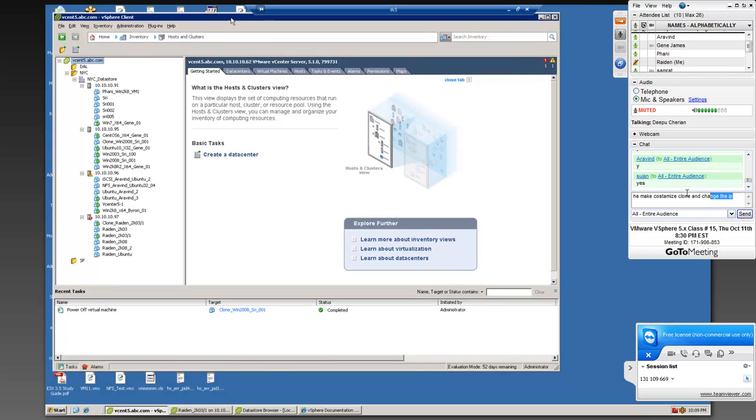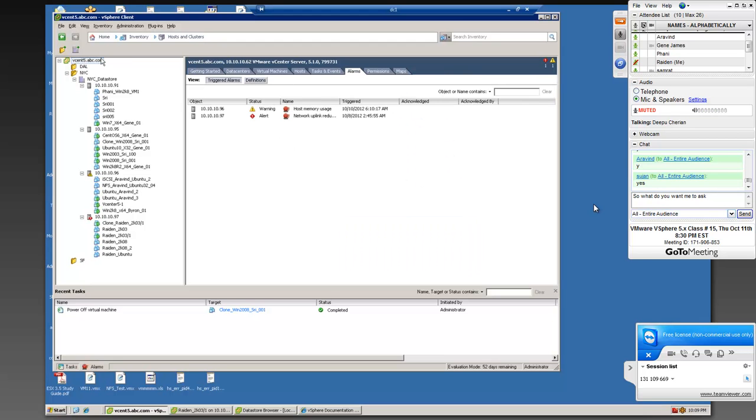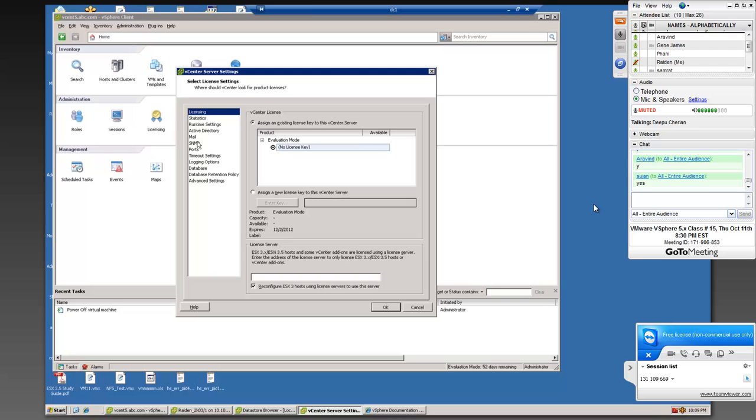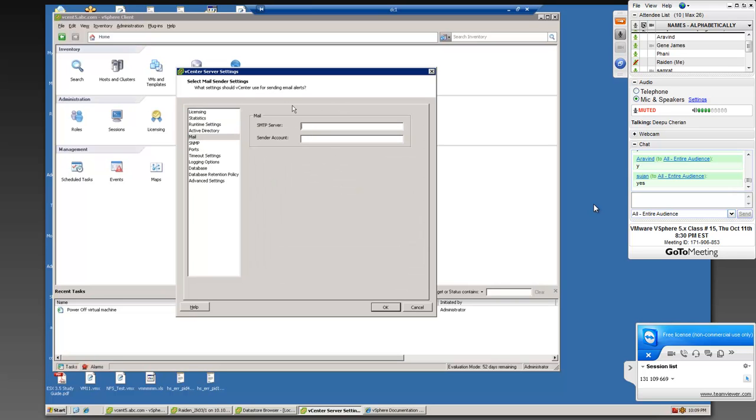So VMware vCenter server, if you click on the root of that vCenter server, you can see there is something called alarms. But before doing that, let us go to the vCenter server settings here. Go to the mail tab and configure it: mail.dashcase.com, VMware alerts or vSphere, at Dashcase.com. I'm just sending this. This is my SMTP server.